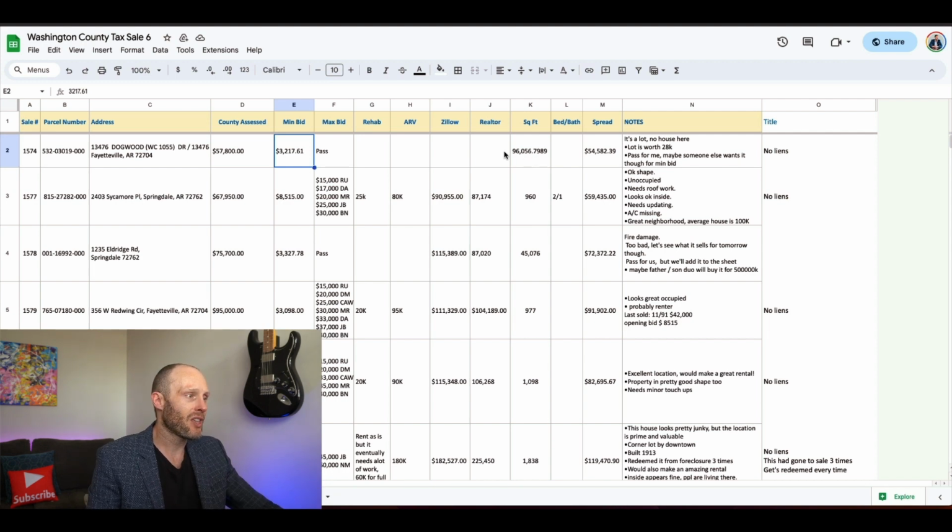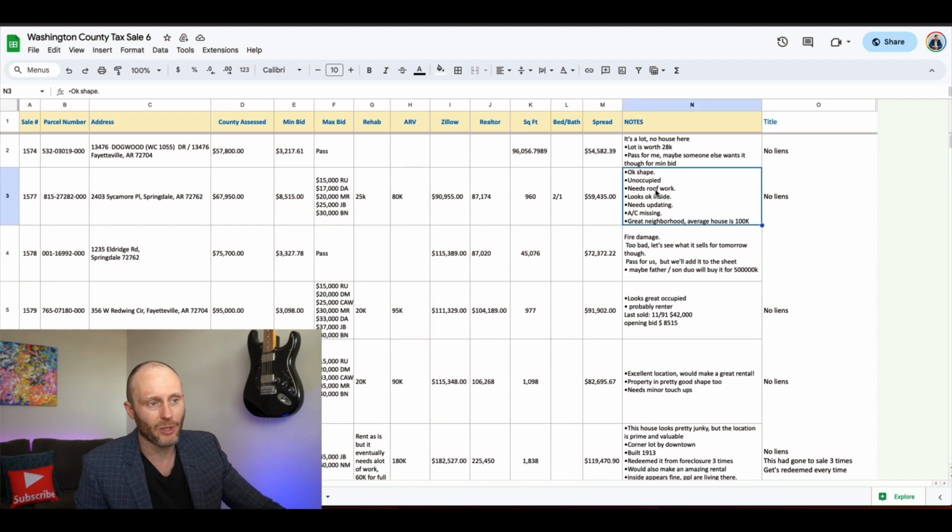Now, the key thing here, very similar, basically the same columns, okay? We have the county assessed value, the address. So for example, this one, county assessed 57, opening bid. Actually, we're going to pass on that one. We'll come down to this one here, where the minimum bid is 8,500, county assesses at 67. So we're estimating about a 25K rehab, ARV $80,000 on this property. And these are our notes, okay? Okay shape, unoccupied, needs a roof, needs updating, AC missing.